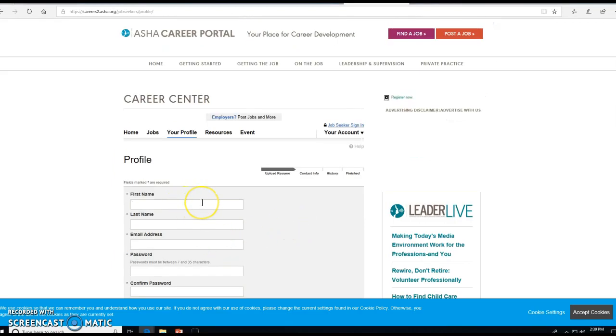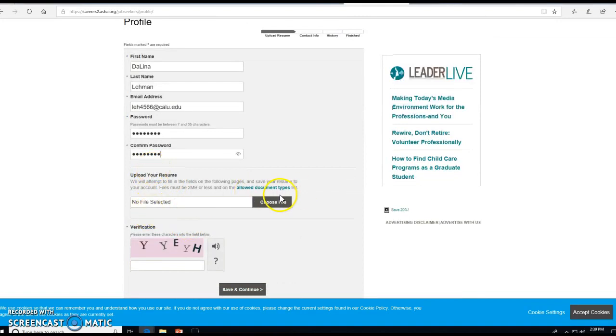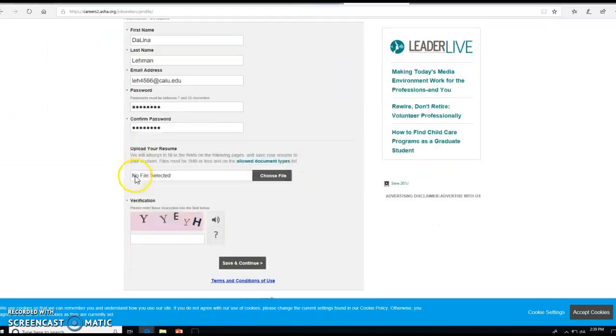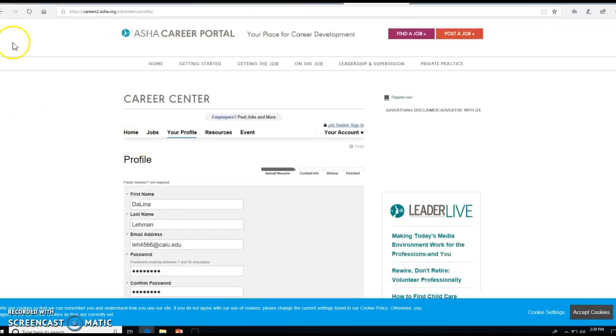Then what you have to do is create a profile. So you're going to fill out your first name, last name, email address. Then you create a password. And then you'll click choose a file, upload whatever resume you have, and then you'll press save and continue.